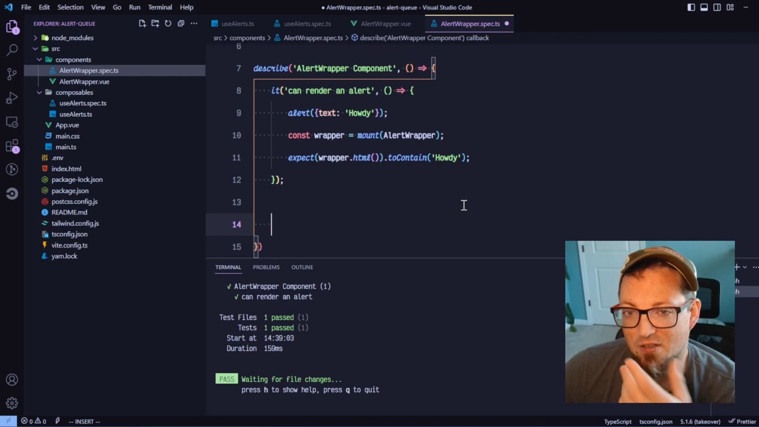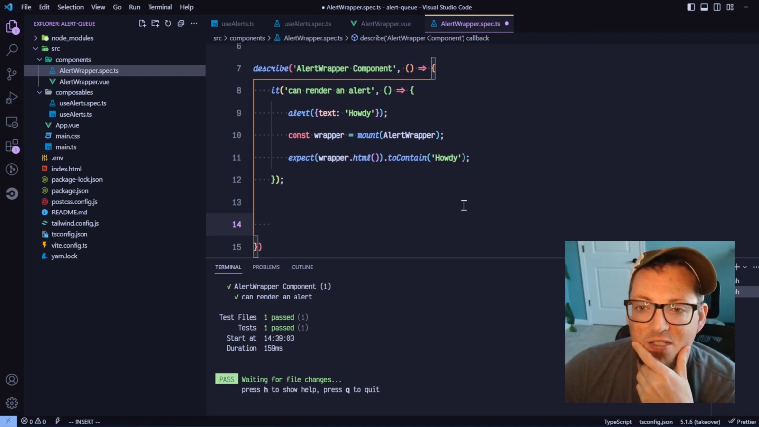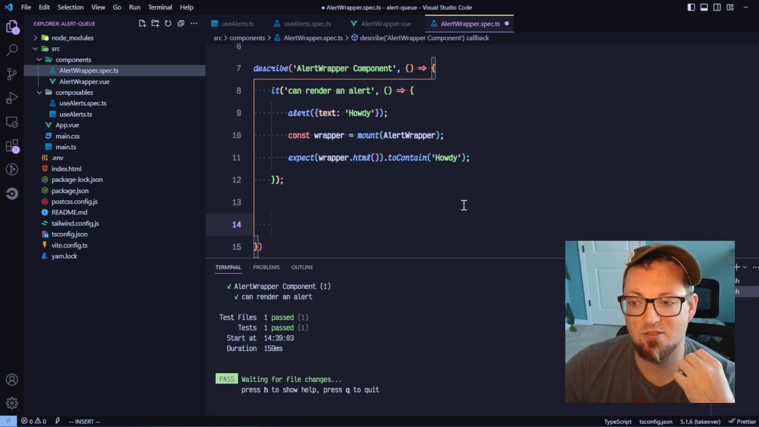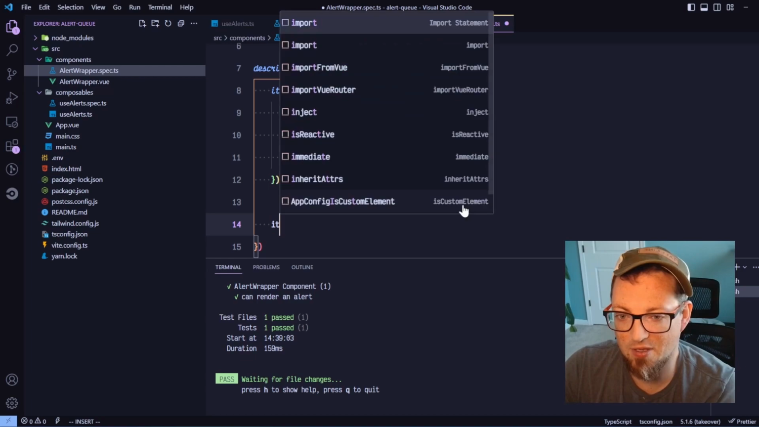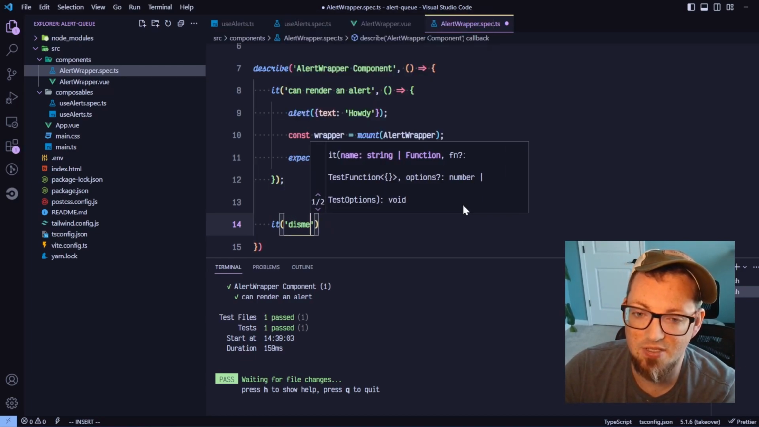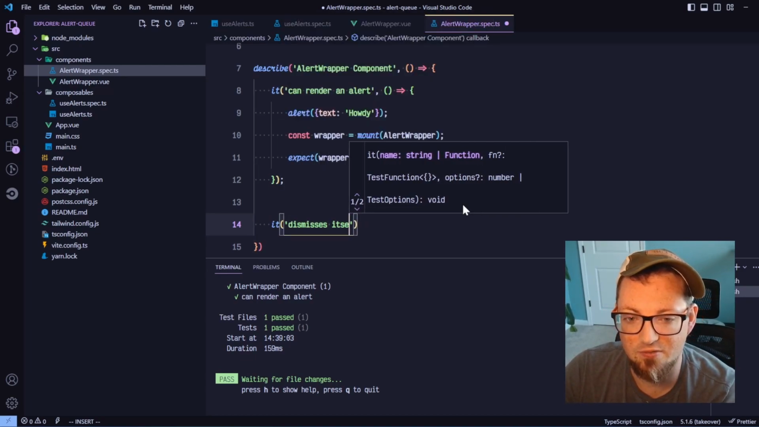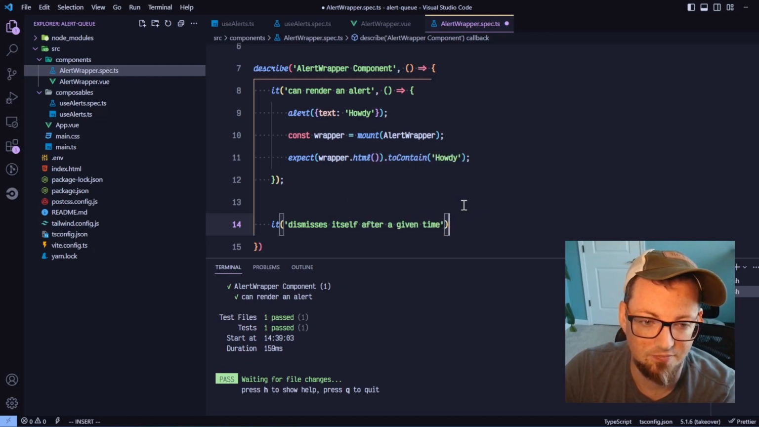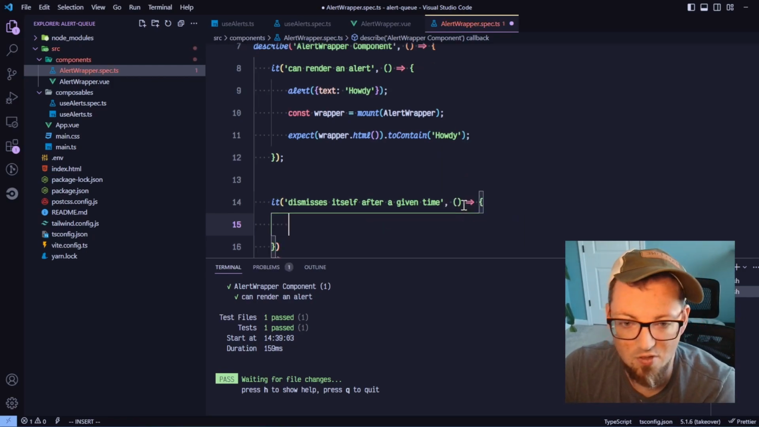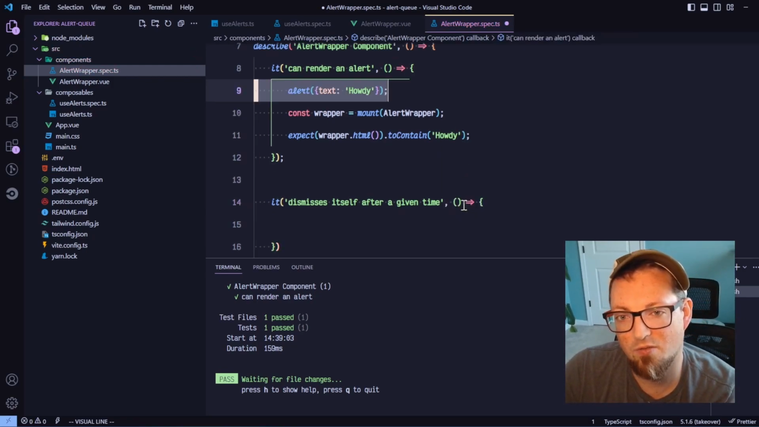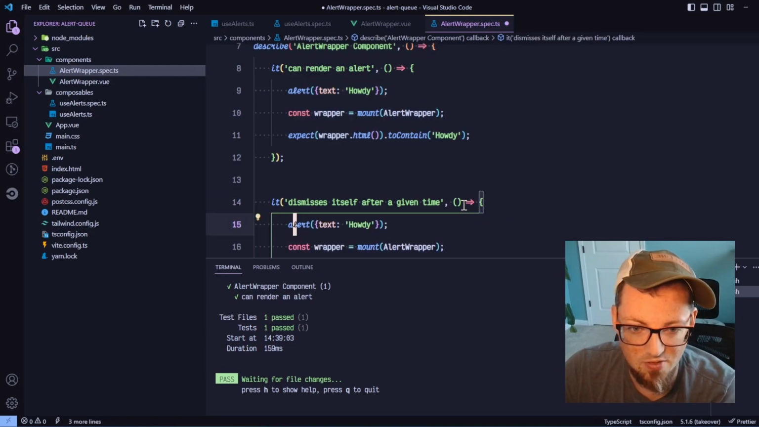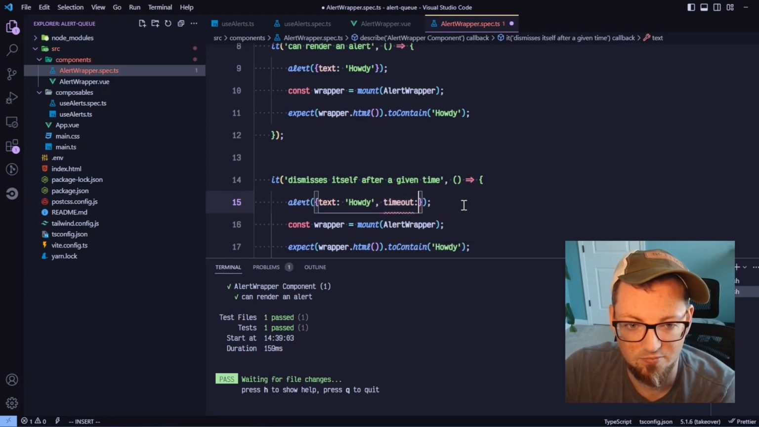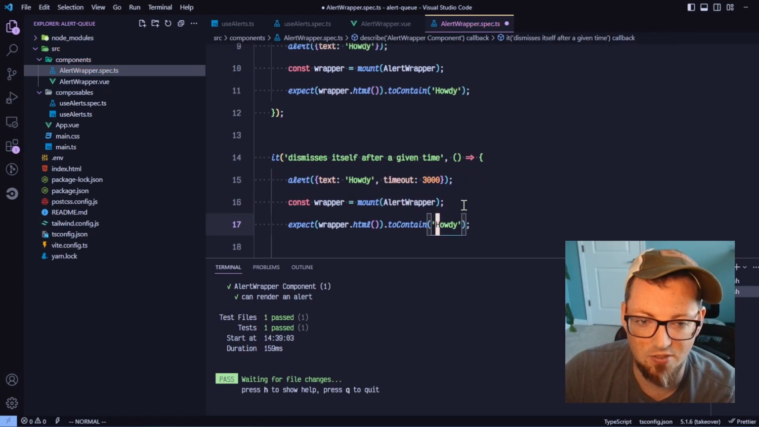So now we have something that can render out. We need something to say that once it's rendered, after a given amount of time, it can actually be removed. So how about it dismisses itself after a given time. So now we have all of this. Bring that in here too. And let's give it a timeout. We'll say timeout as 3 seconds.